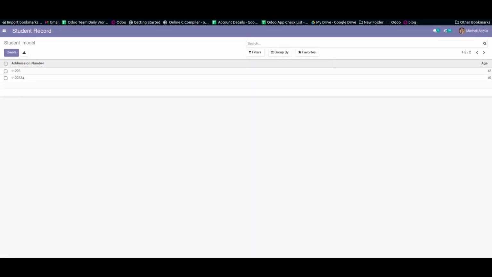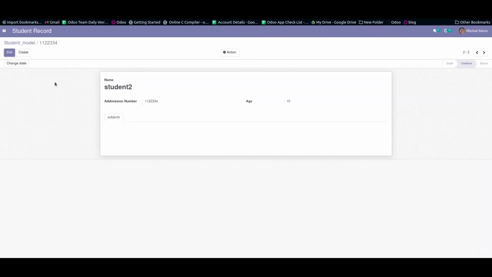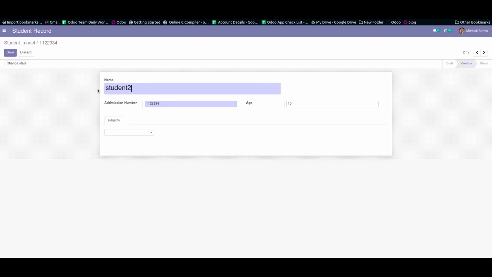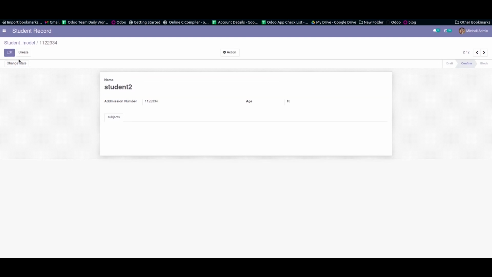Hi friends, in this video I am going to explain how to trigger a Python function from a button click. For that I am using this school management module. Inside this I created a form view with some fields: name, admission number, and here we can see a change state button.